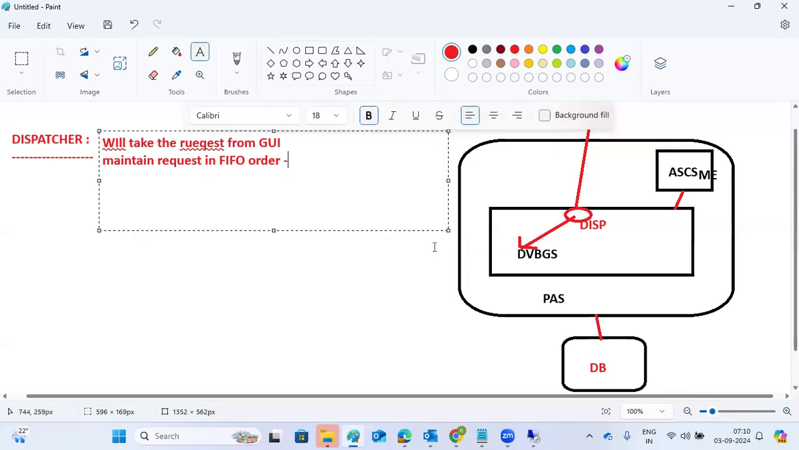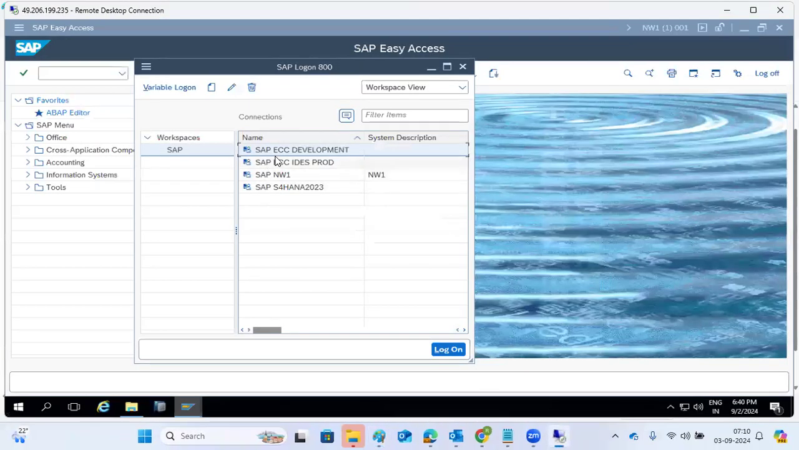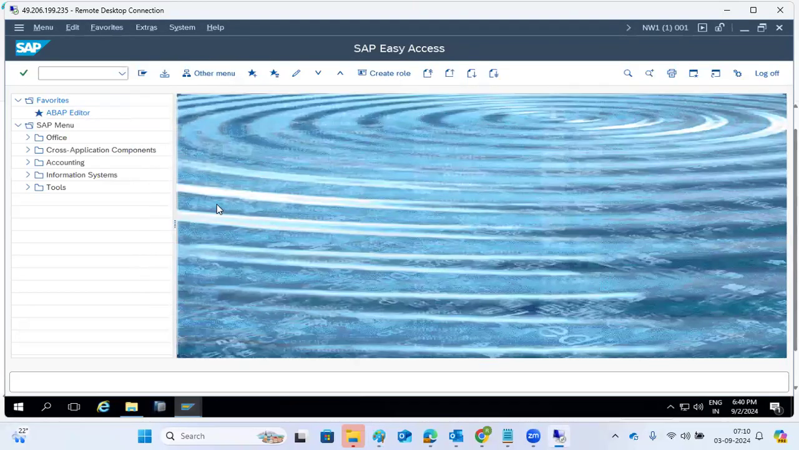If we don't have the dispatcher, you cannot log into the SAP system. You will not even get this type of screen. So the dispatcher is responsible for taking the user request and assigning it to an available dialog work process.